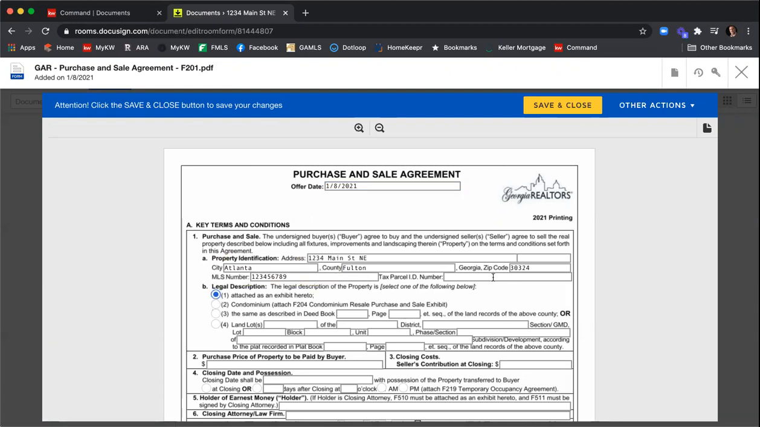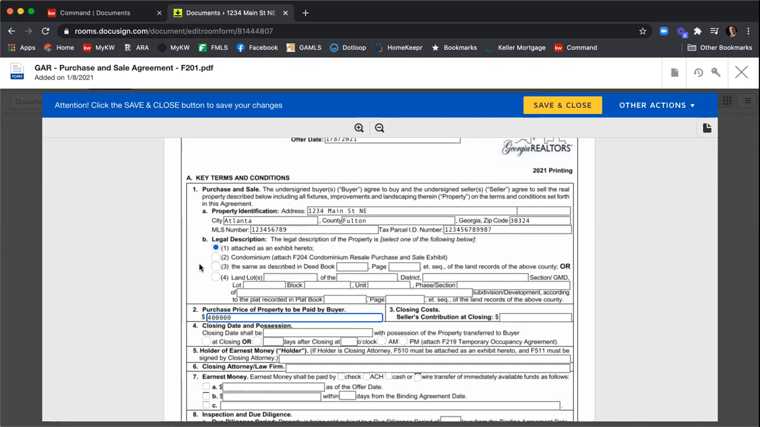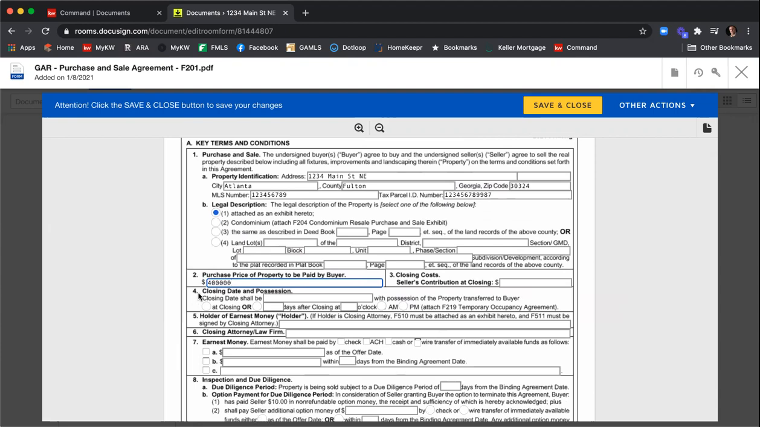So legal exhibit, MLS number, tax parcel ID number. Fill that in. Purchase price, so what the buyer is going to pay. So let's say they want to pay $400,000. And another thing you'll notice is for the purchase price, I don't put any commas in here. Now you can if you wanted to. Oh, it looks like they've updated that. In the past, you weren't able to put commas in there. It gave you a little error message, but it looks like they've updated that.